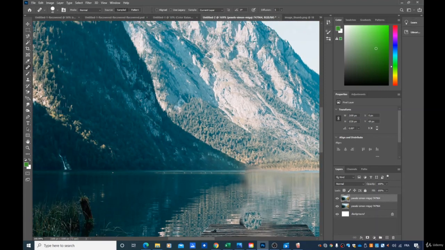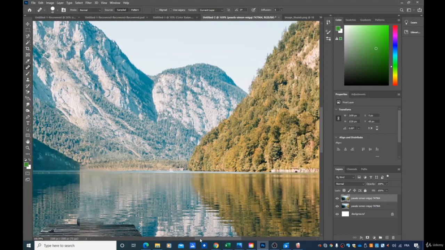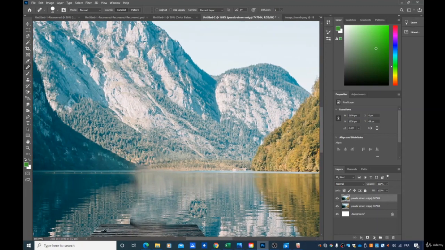Here. So right now the problem would be more around the water right there. So this is exactly what we are going to fix. So pretty simple, we'll come back right here, and this is exactly what we will do. So we'll use the clone stamp to do it.